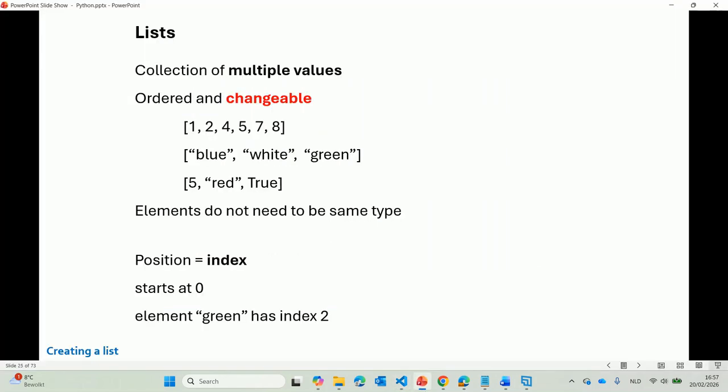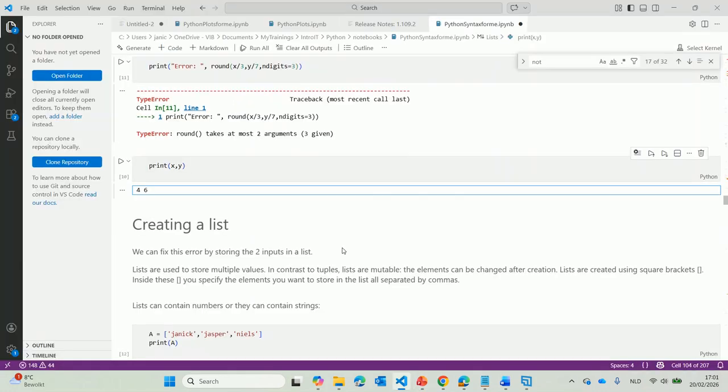So we can fix the error that we got during the rounding by storing the two values in a list. Lists allow us to store multiple values, just like tuples, but they have the benefit that they are mutable. So you can change, add, and remove elements in a list. Just like in a tuple, every element has a position or an index, and the indexes start at 0.